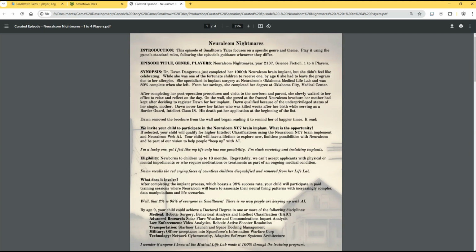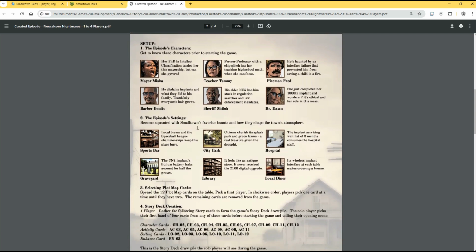The whole idea behind this story is that Dr. Dangerous has just completed a Neuralcom implant, and it's now become the norm that this happens before age 18 months. Before you start the game, you get to know the characters, and you can pick any characters you want to play, particularly if you're doing solo. I'm going to pick Dr. Dawn, and probably an ally of hers, the mayor, Misha, who has her PhD in intellect classifications.